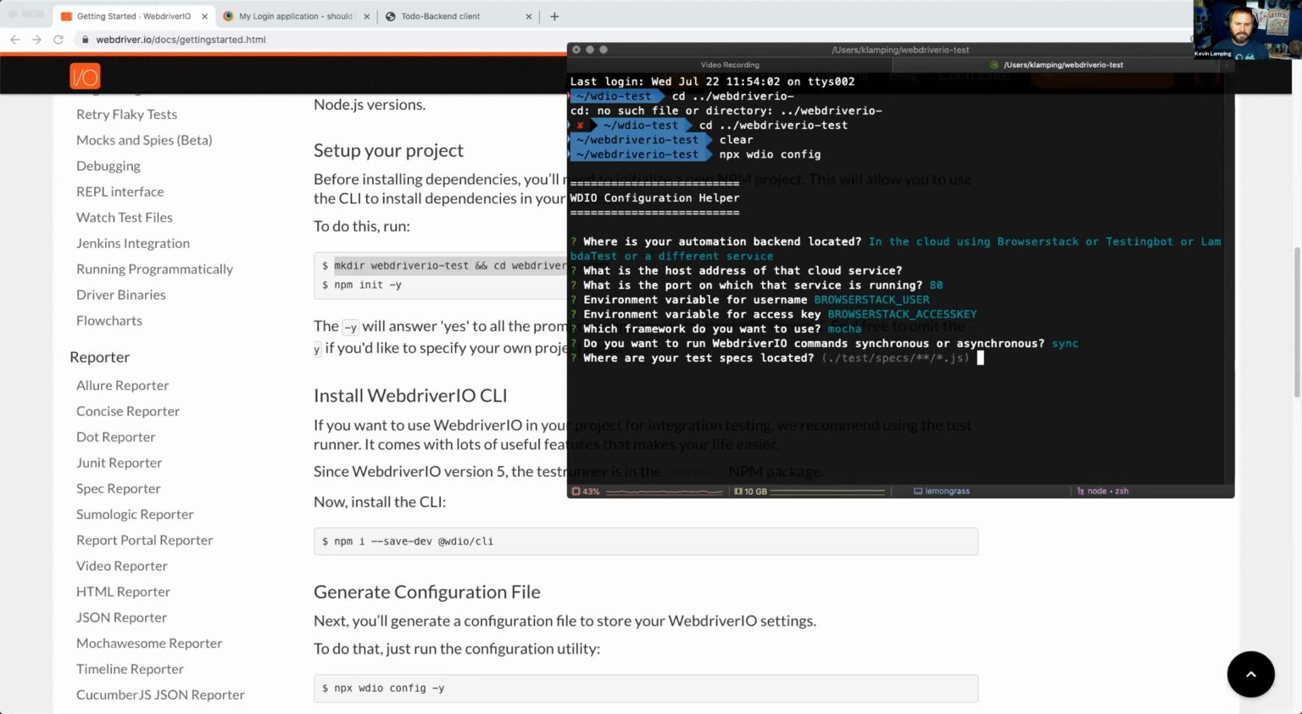Where are your test specs located? This is the folder that has your test files. Here it's going to be test/specs. And this is a glob pattern. So this says any folder, any file that ends in .js. So we're going to go with that.